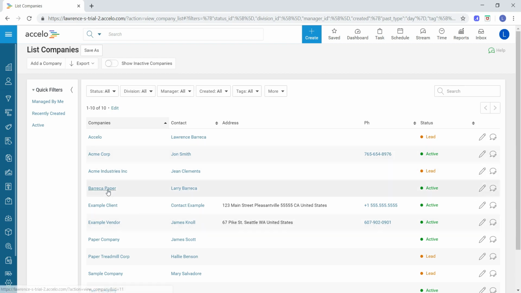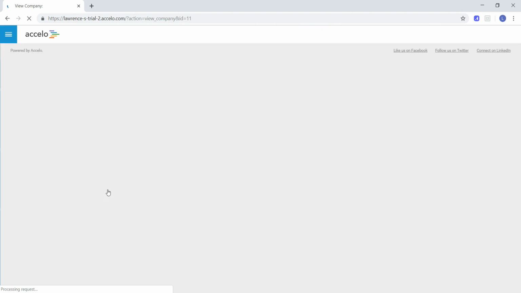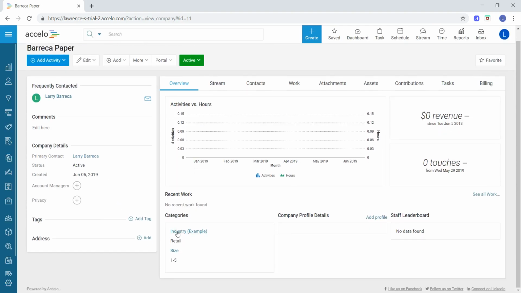If we go to this Bereka paper company here, under this section, categories, I'll notice a couple of things. I'll notice this industry here, and I know how many employees work there.